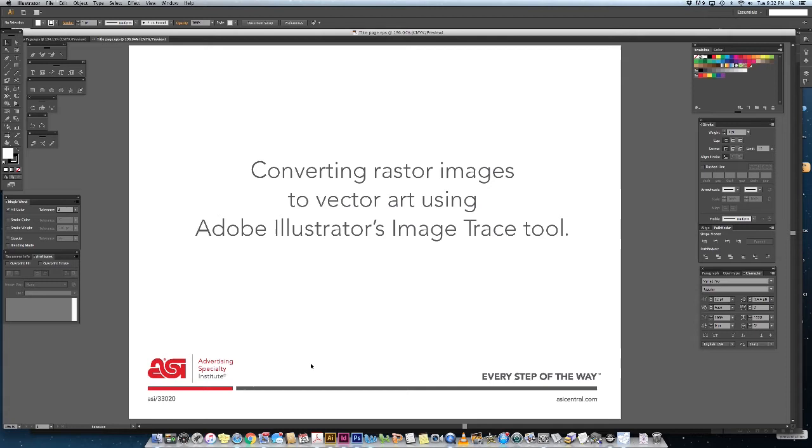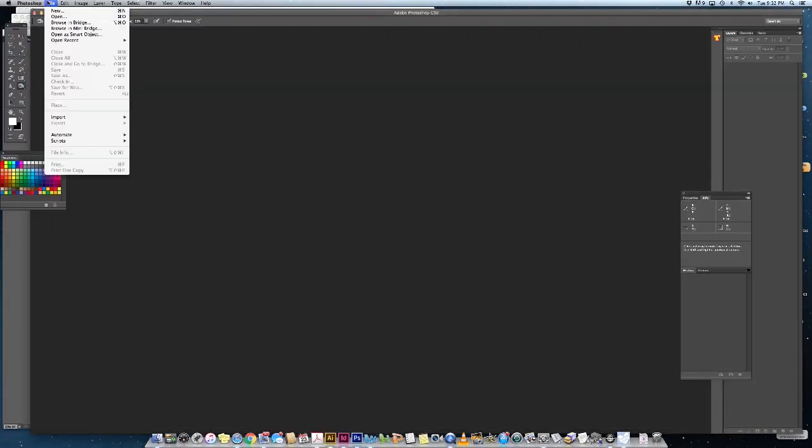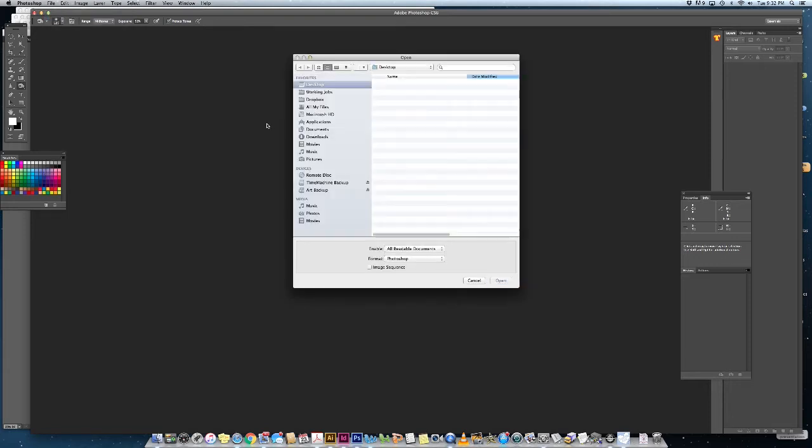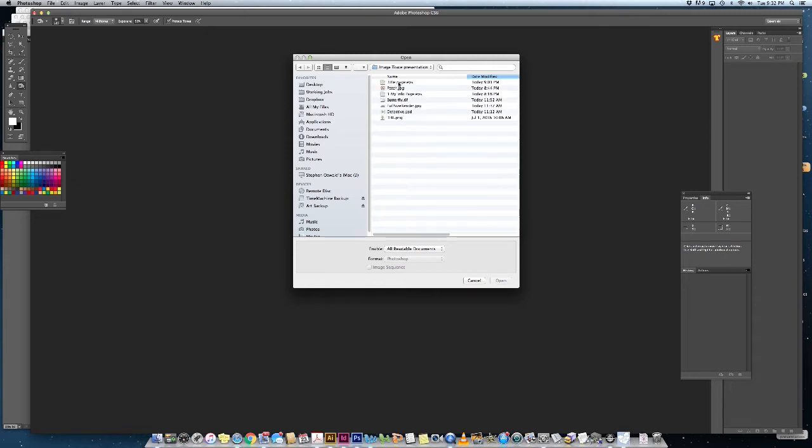Let's leave Illustrator and jump over to Photoshop and open our first image. I'm going to go to the File menu and say Open. Navigate to my image trace presentation, and I'm going to open the file called THL-PNG.